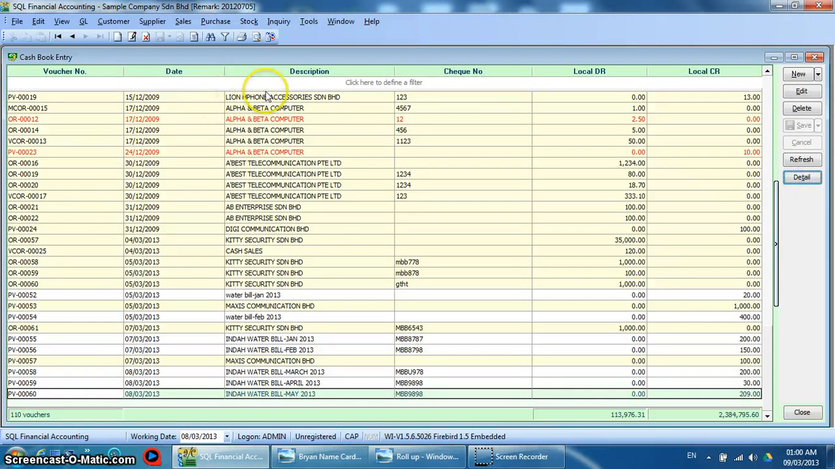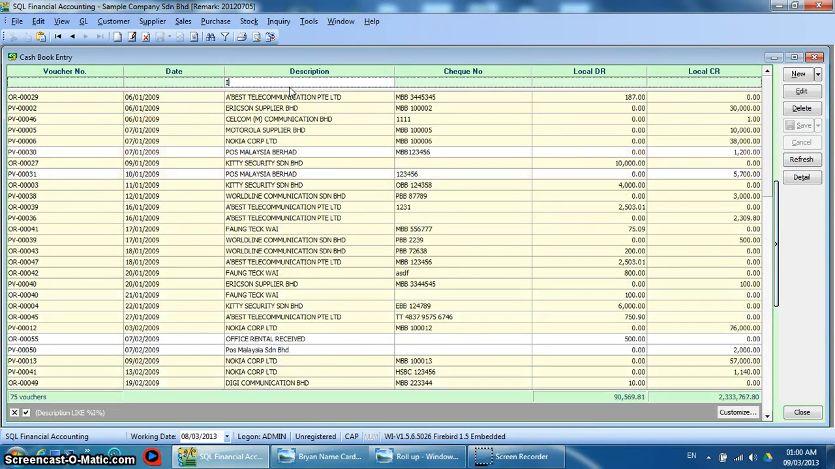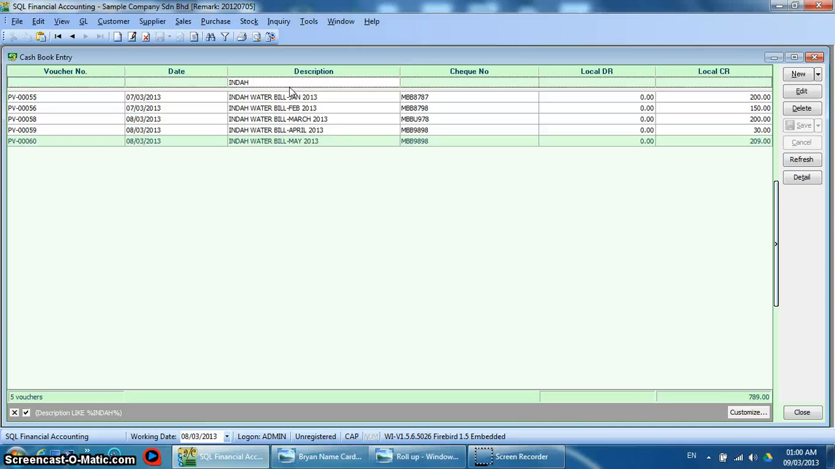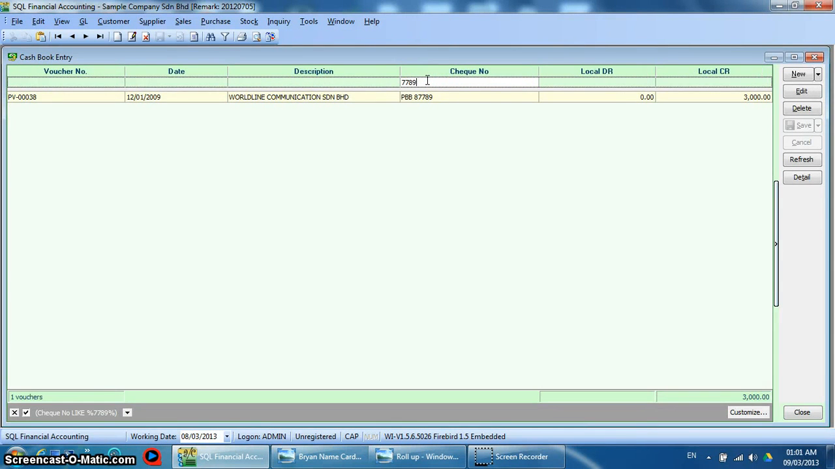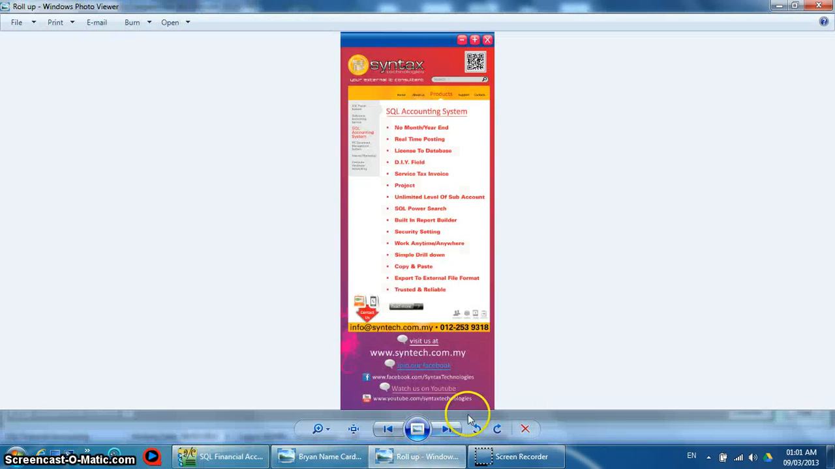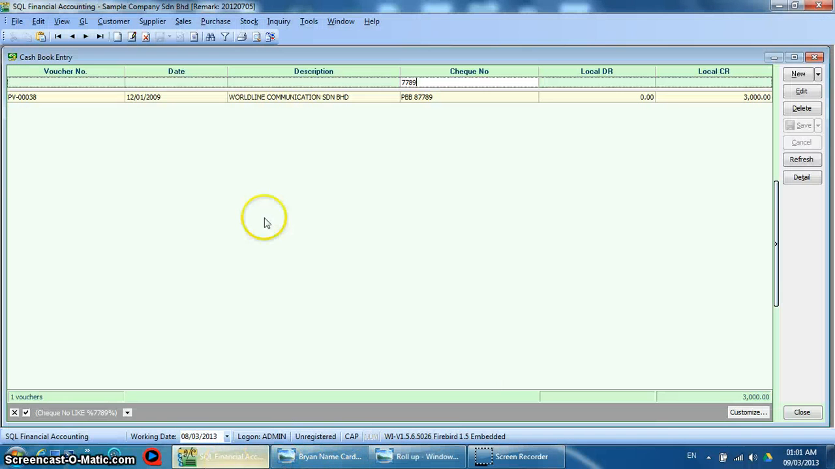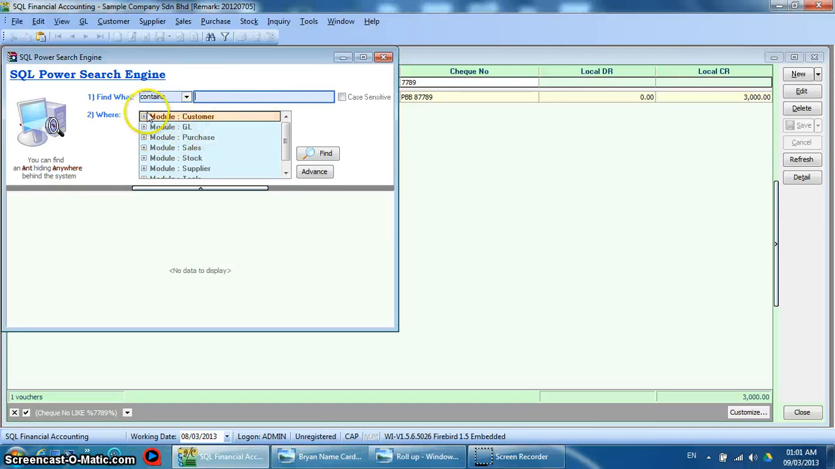Okay, so out here you can use description as a searching. So you just type in the water and you can see it has been arranged nicely for you. Check number, you can get your check number for each transaction easily. SQL Power Search, our searching is very powerful. We have a power search where you can search a particular information through the whole system if you want to.